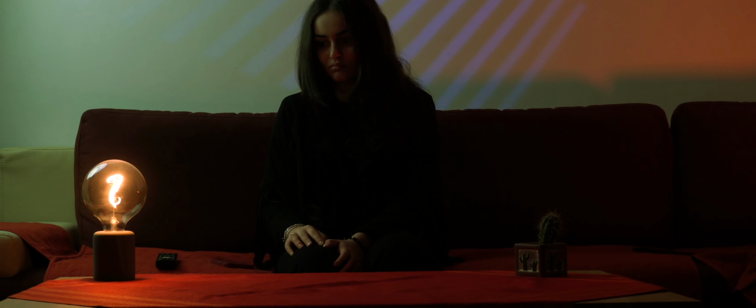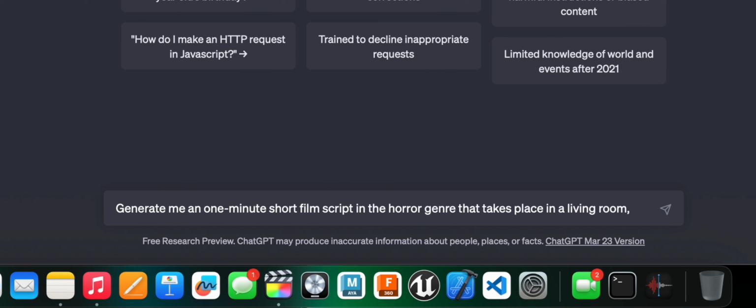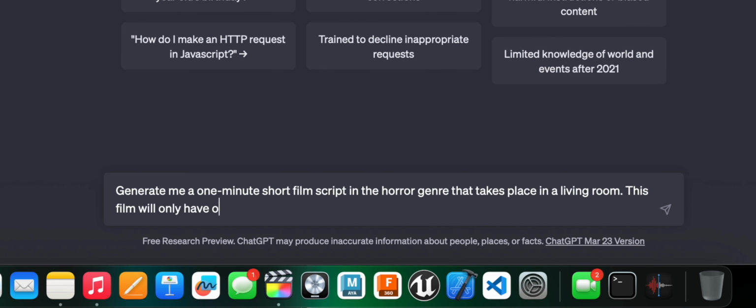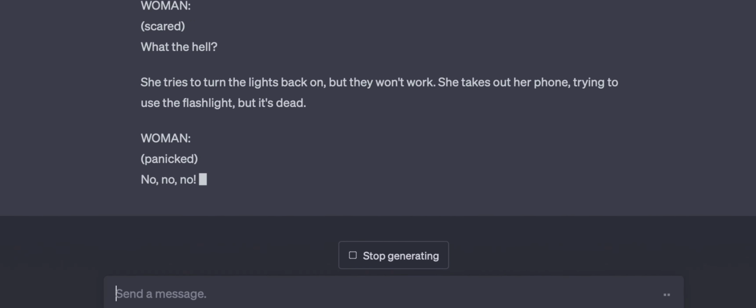But coming back to the AI stuff, I created the script using ChatGPT. I entered the prompt that I wanted to create a story, but that's not enough. I also specified the genre and where I wanted the action to take place. I also had another limitation, which was just one actor. I also prompted that in.